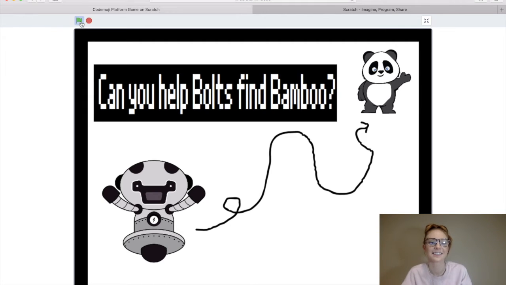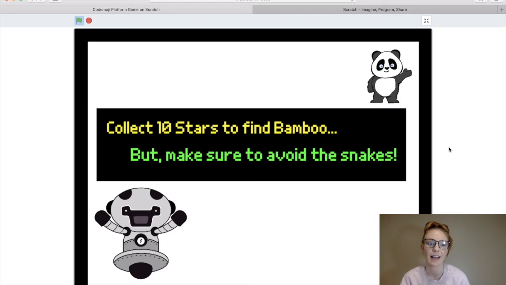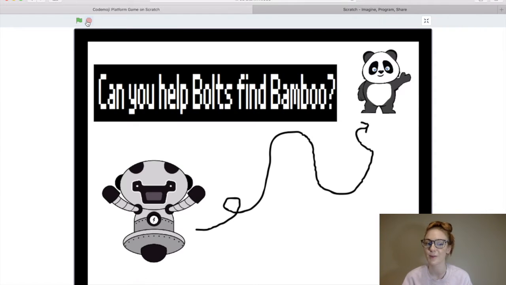Hi guys! This week we are going to be learning how to make a slider or platform game. This is a lot like the Mario type slider games, but we're going to be using Codemoji characters. So here you guys can see I have a screen setup of a project I've already made. It's got Bolts, the robot, and Bamboo the panda from Codemoji.